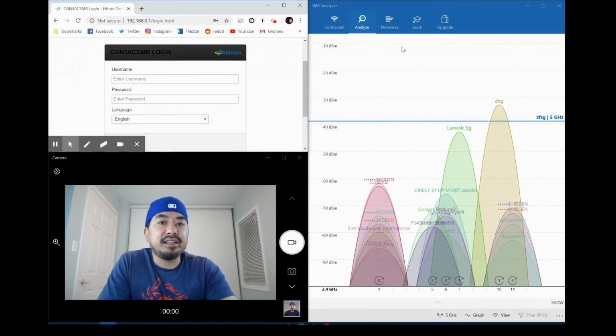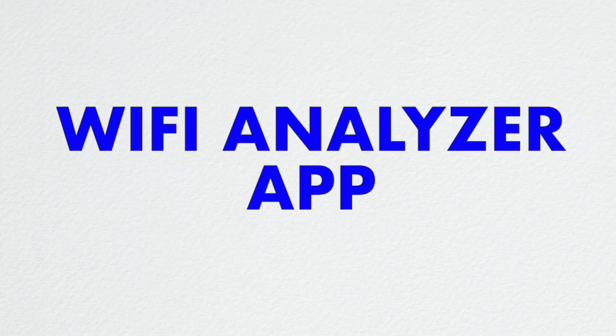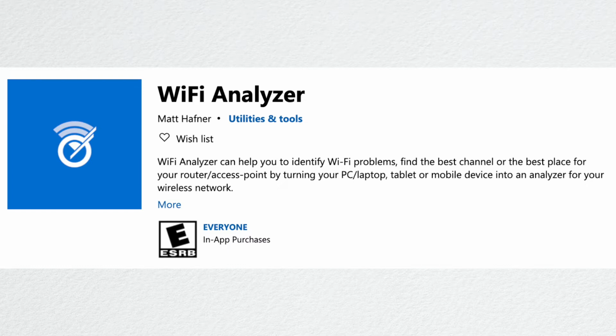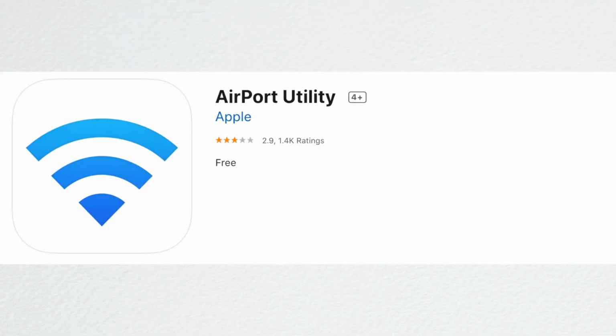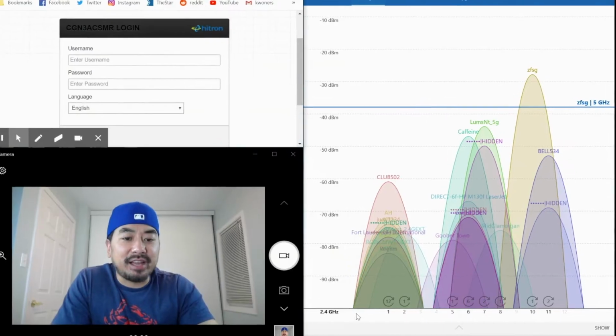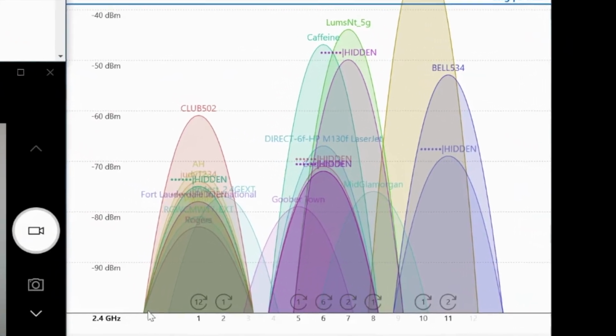And the second thing you're gonna need is a Wi-Fi analyzer type app. I'm using the one for Windows 10, which can be found on the Microsoft Store, literally called Wi-Fi Analyzer. And I've put links down below for an iOS and Android app. You're gonna need this so that you can see all the channels that all the different networks are on. So I'll let you go grab those things first, and then we'll continue on with how to make your internet faster.